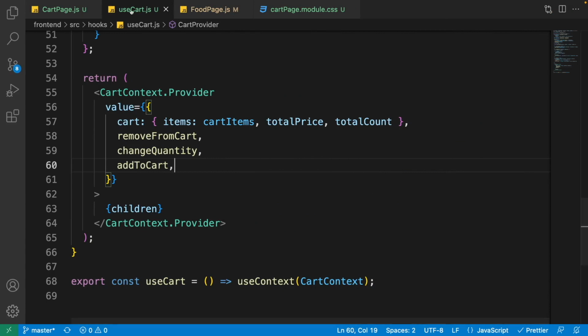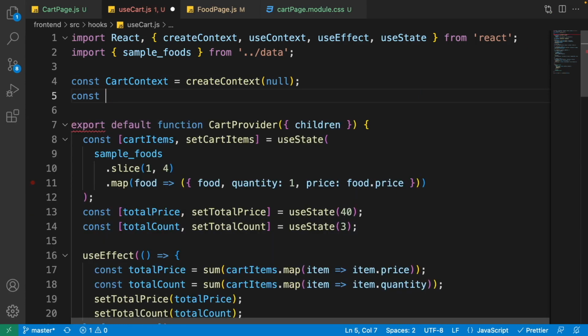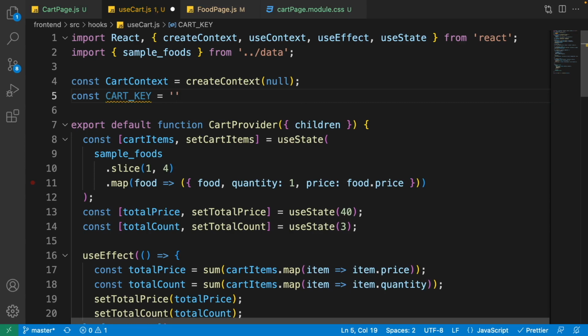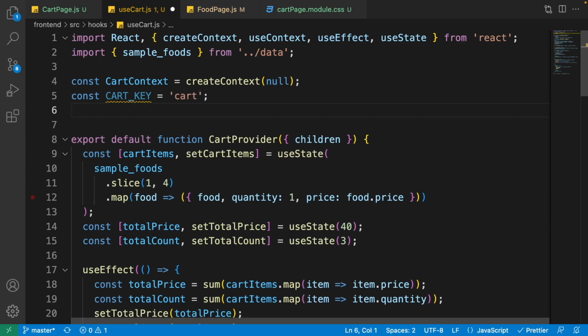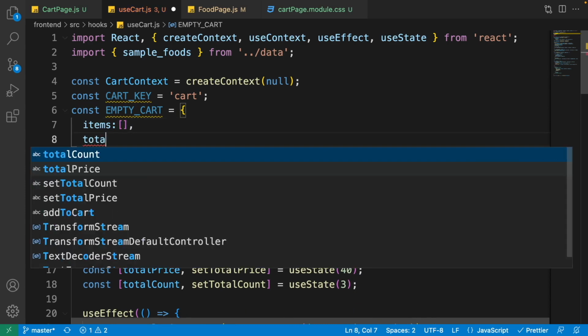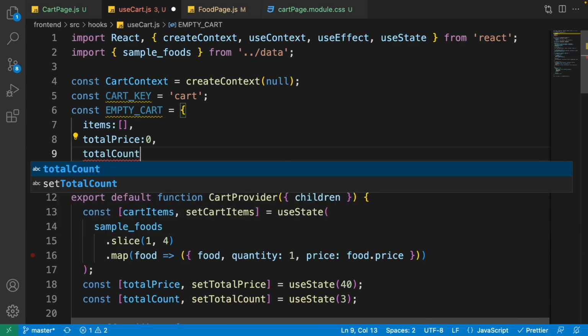Let's work on it. Go to the useCart.js file. First of all, here at the top, after the cart context, I like to define a constant for the key of the cart inside local storage with the name of CART_KEY as a string of cart. And I like to define an empty state for the cart with the name of EMPTY_CART equal to an object with the items of an empty array, totalPrice of 0, and totalCount of 0.